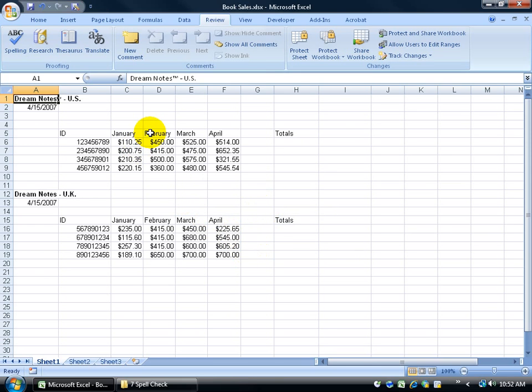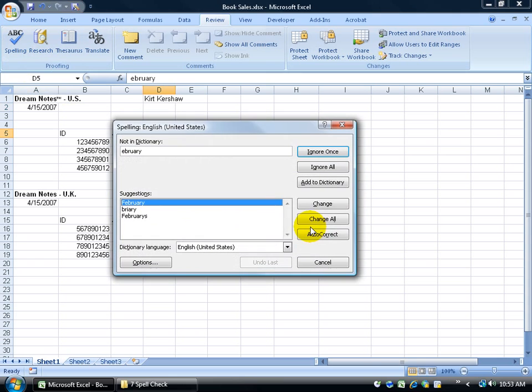Let's go ahead and make some changes. I'm going to double click in the February cell, delete the F and hit Enter, to create some misspellings here. In fact, usually Microsoft doesn't like the spelling of my name, which is Kurt. I think it'll be okay with Kershaw, but it doesn't like Kurt. So I can go ahead and click on Check Spelling or just hit F7 on the keyboard.